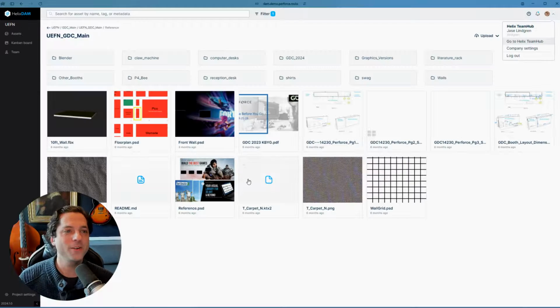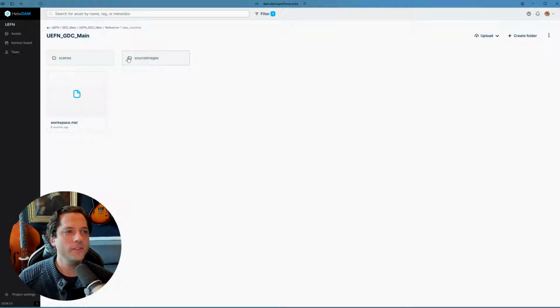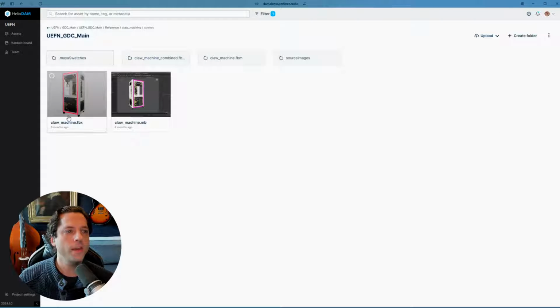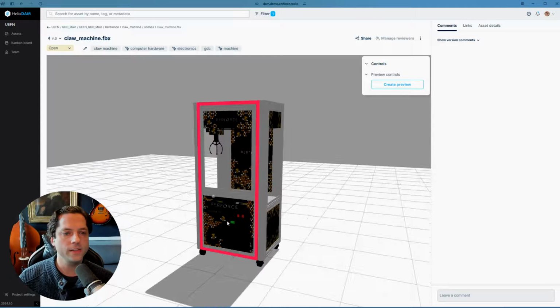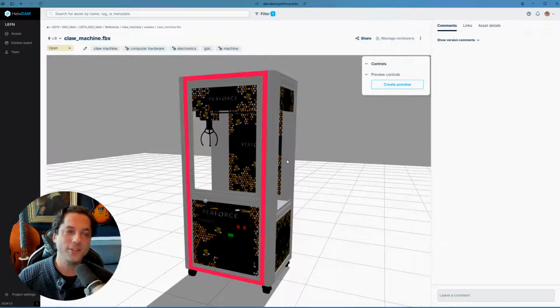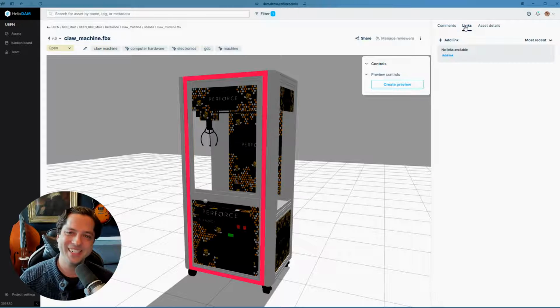So now when I go back into Helix DAM, let's see, I'm going to go to my claw machine here, and I'll open up this FBX. And in here, I can look at this project I've been working on. Actually, a colleague's been working on this. I shouldn't take credit for his work, but I'll use it for my demo here.